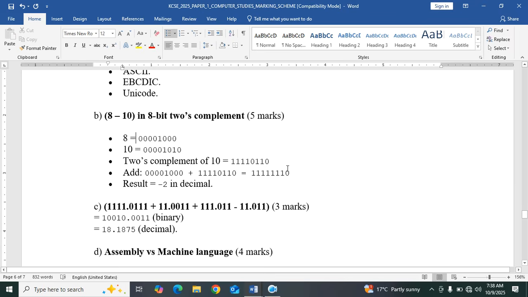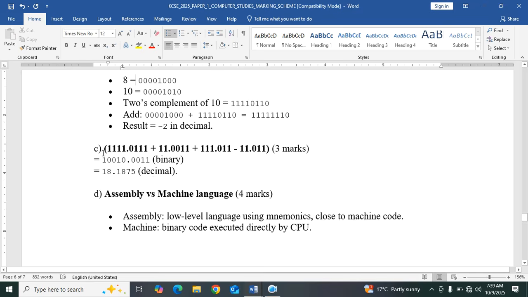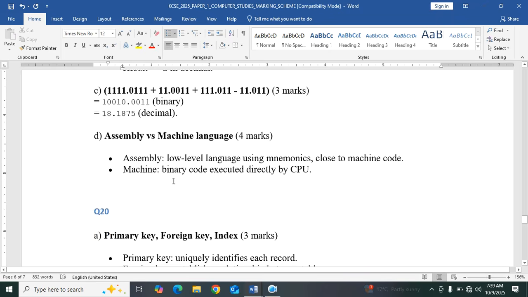So it becomes this. Then you add the value of 10 to 8, to that value given. Then we have this one. So the answer here is -2. So we have the other one. The other one is straight addition.